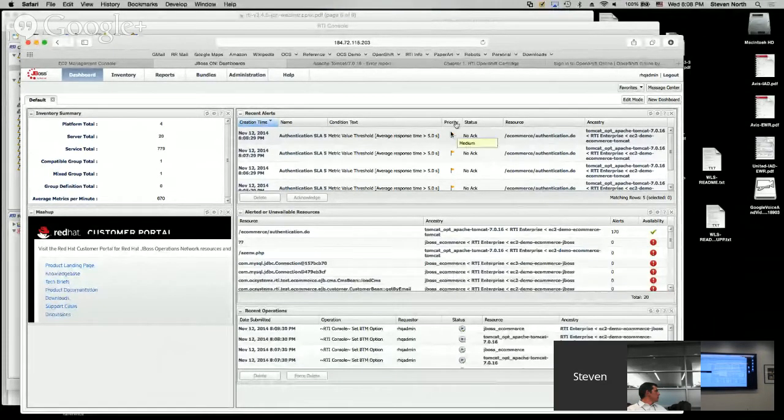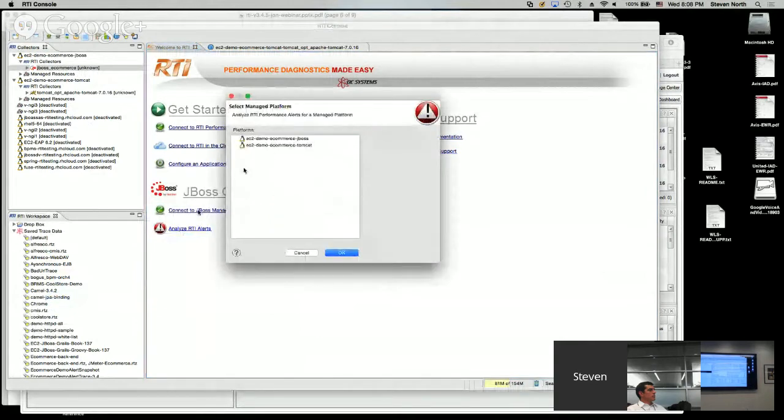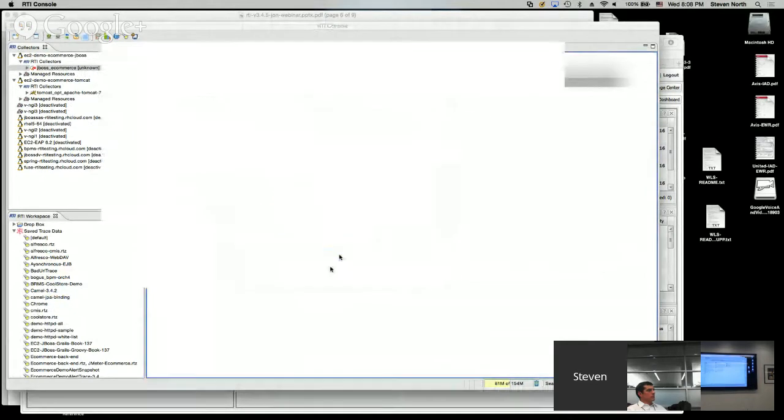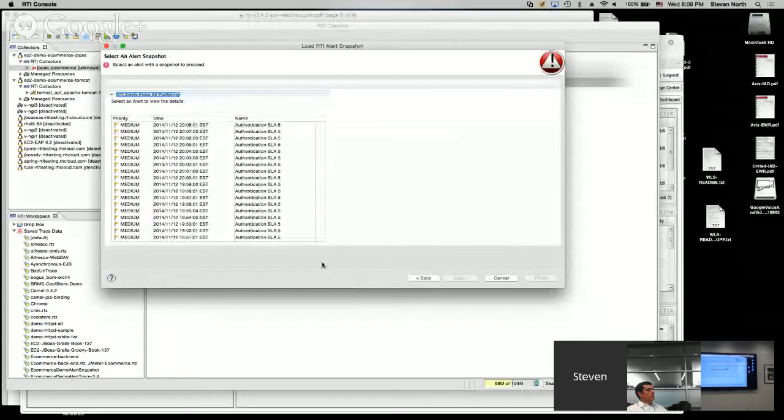Okay, so now we've been notified. Either somebody told us we had an alert, or we got an email saying we had an RTI alert. So we put on our performance engineer hat, and we come back to the console. I connect to the JON server essentially and say, well, if I had a specific time, I could pick that out, or I can say, let me look at the RTI alerts over the last 30 minutes here.